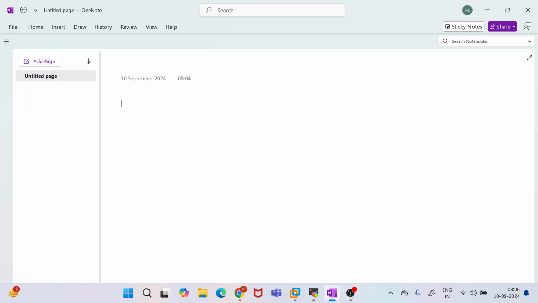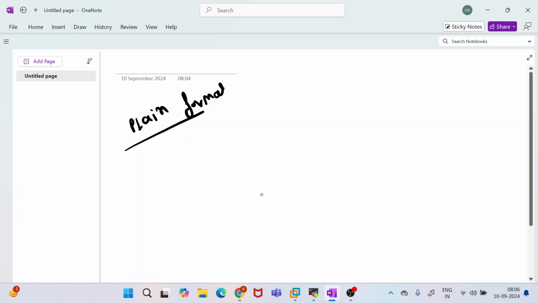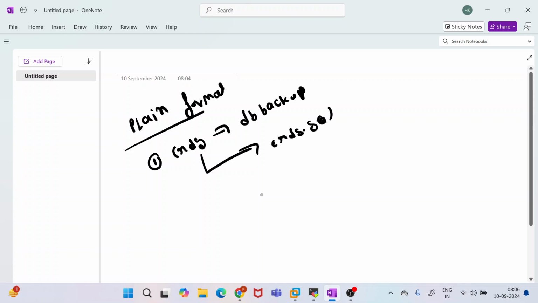Now we are going to see what the disadvantages of the plain backup format are. With the plain format backup, let's say I have taken a backup of a CRDS database. I have an entire backup, and the backup file name is crds.sql.